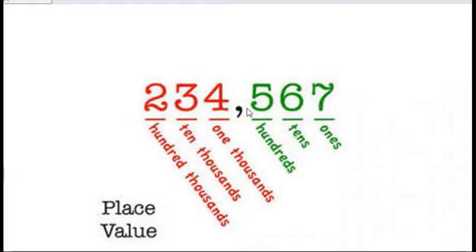Can you read this number? Yeah, put a comma after each 3 digits. Then start from left to right. What is this number? 234. So the red digits here, it's 234. Don't forget the name of the building or the name of all of these places. It's 234 thousands. Now let's go to the other building.